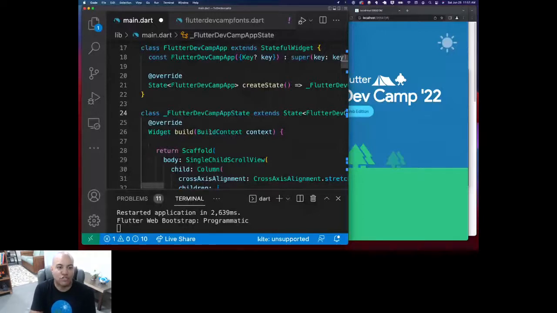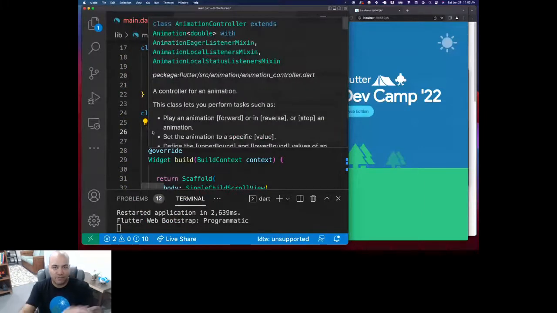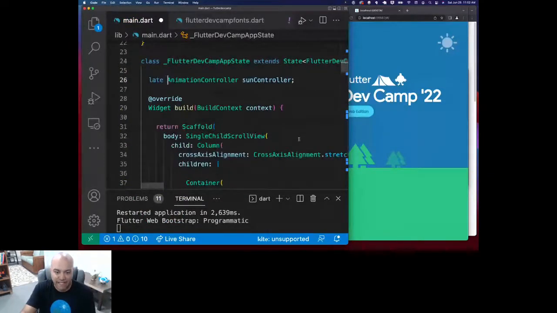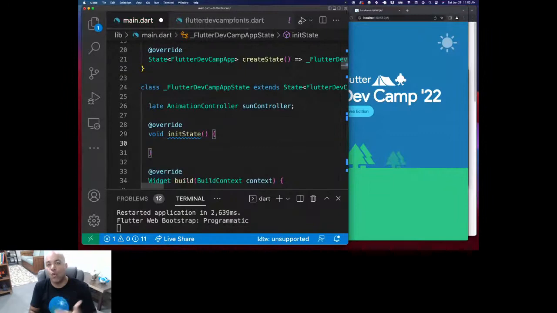I'm going to use an AnimationController, and I'm going to call it sunController, for example. I'm going to make this late because I'm going to initialize it later. I'm going to override the initState method, because in initState you override it for when you're going to initialize things in your stateful widgets. So what I'm going to initialize in my stateful widget is the controller. I want the controller to be an AnimationController.